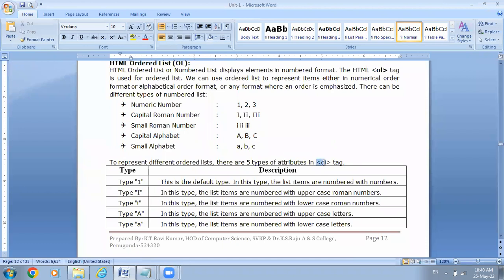OL is a tag which is used to present the information in an order. Here the ordered list has some attributes. These attributes are type. Suppose you specify type 1, this is the default type. In this type, the list items are numbered with numbers.